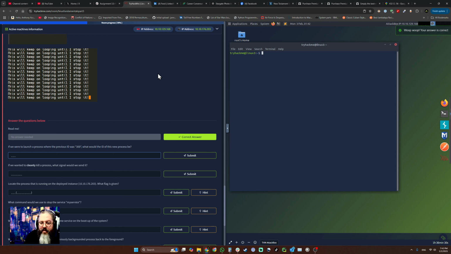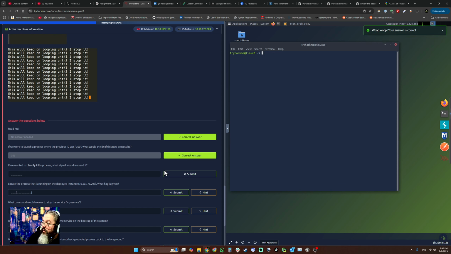If we were to launch a process, the previous ID was 300, the new ID, if that was the last process that was launched, would be 301. If we wanted to cleanly kill, it'd be SIGTERM.